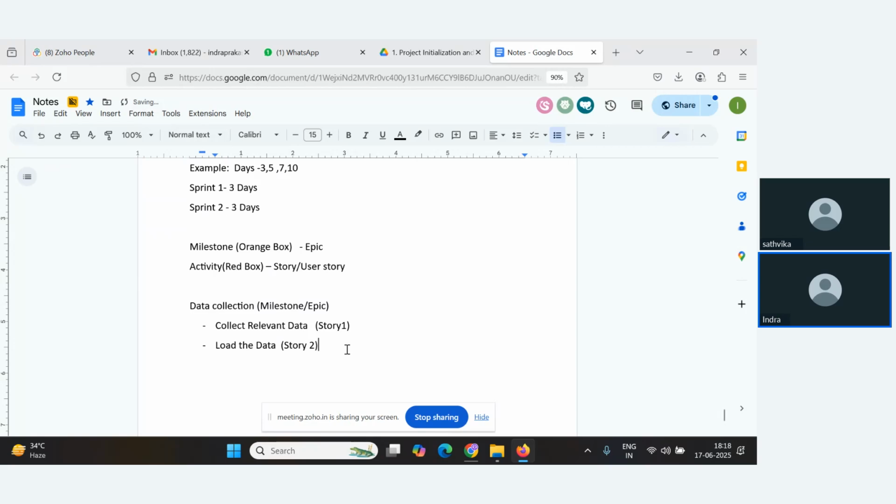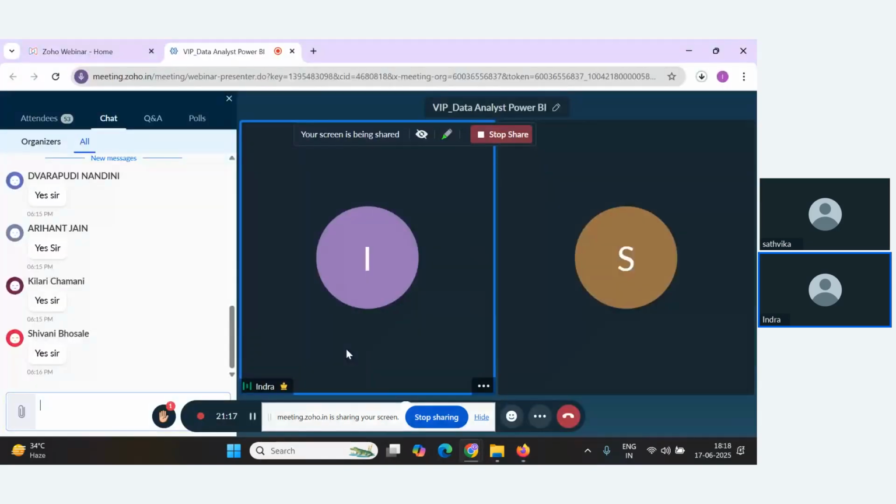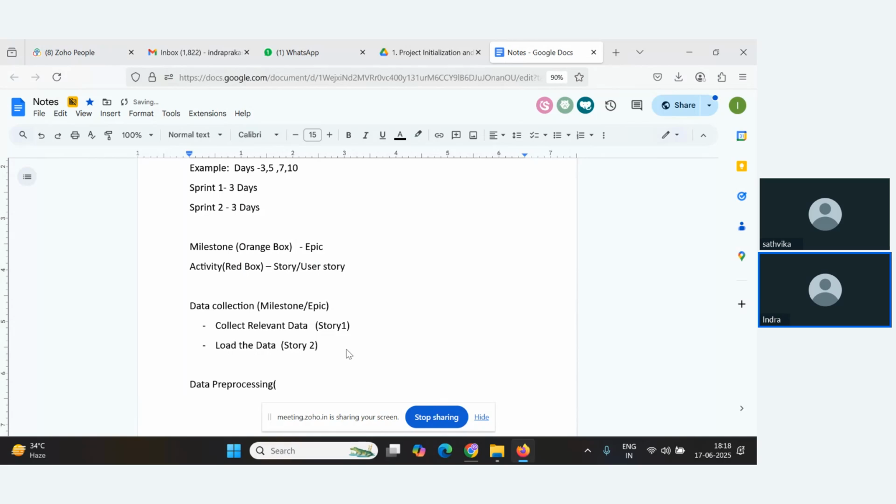All right. Similarly, what was the next milestone? We had data pre-processing, right? Data pre-processing or data cleaning, it can be anything. So this is again another milestone or another epic. So these two things are the same. I'm just telling you in Jira, we call a milestone an epic and we call activities stories.